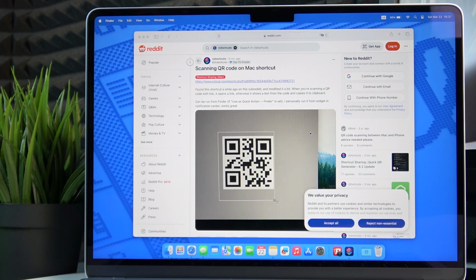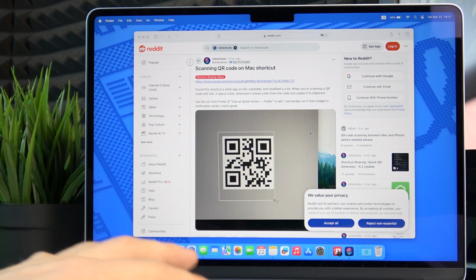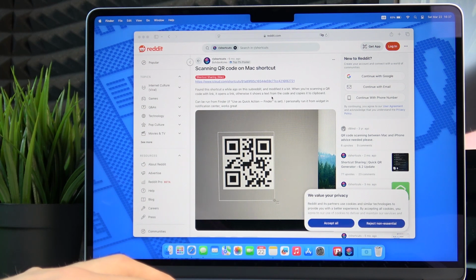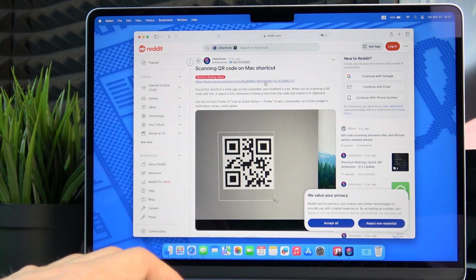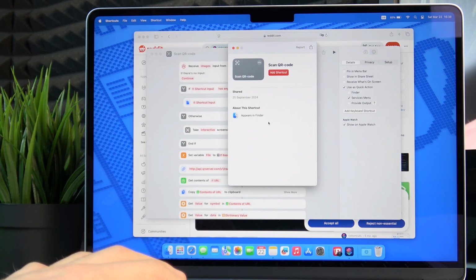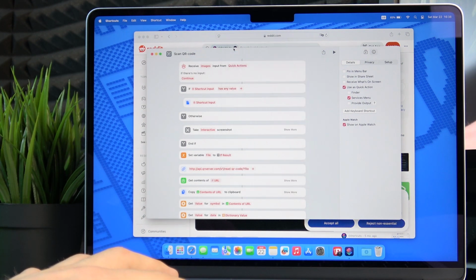So this is going to be pretty tough because there's no built-in tool, but someone on Reddit has created a Mac shortcut that you can use, and I'm going to just provide the link in the description down below so you can later on find it and just click on the link. Then it will open this window on your Mac. You can just click on add shortcut and that shortcut will be created.